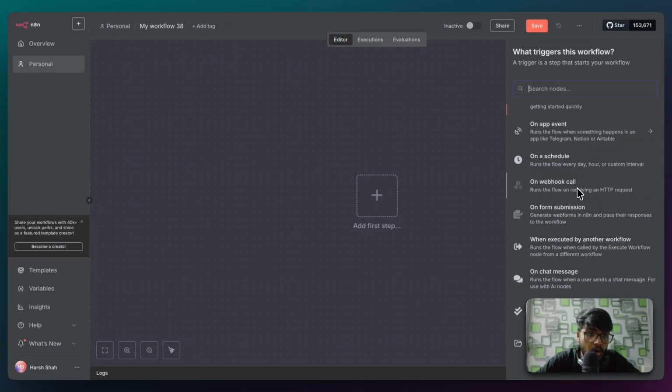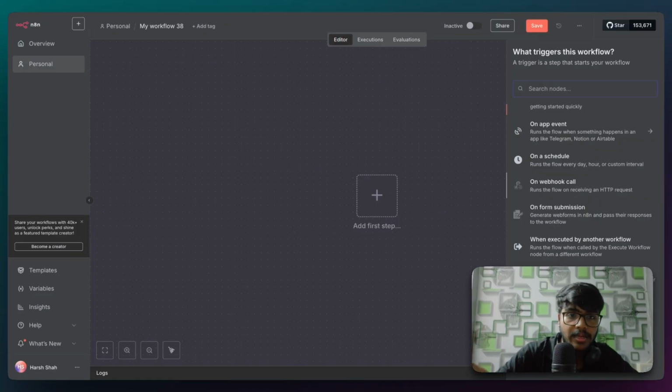Now there is another trigger called on webhook call, right? This is the example I already gave you: if you want your workflow to trigger based on a status change from the Google Sheet, you can call a webhook. If you want your workflow to trigger on a form submission, you can do that. On chat message: if you are dealing with an AI chatbot and you want your workflow to trigger when someone asks something or puts queries into that chatbot, you can do that, right? So these are the multiple ways of triggering the workflow.